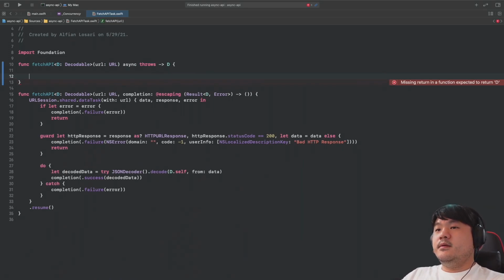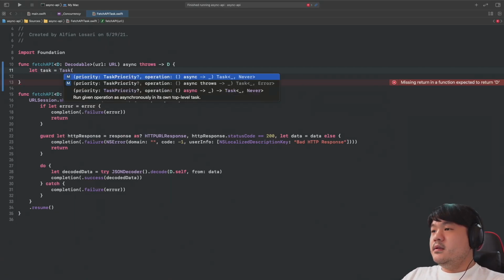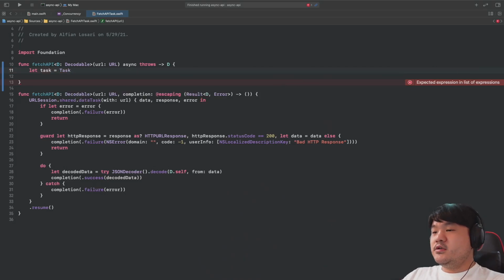Okay. Now let's declare the task using the initializer. I don't need to pass the priority, I think, and it will use the current system priority. So let's just use the trailing closure here for the operation. It has no parameter, and the return type is going to be the Decodable.